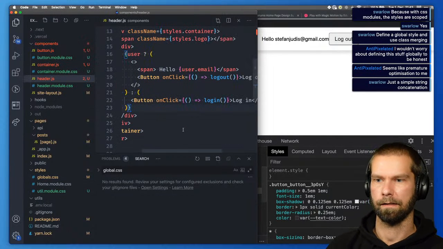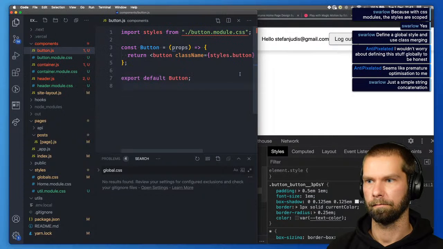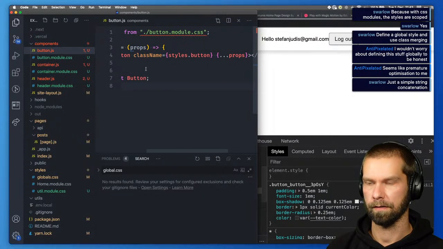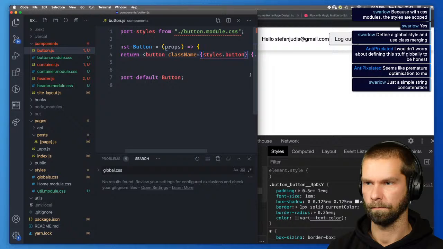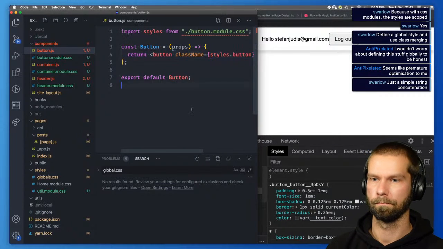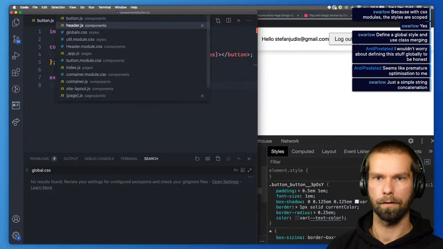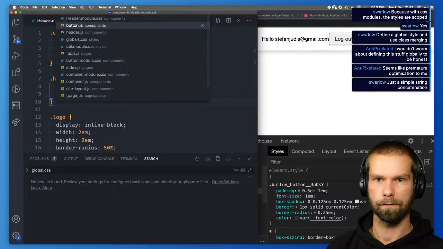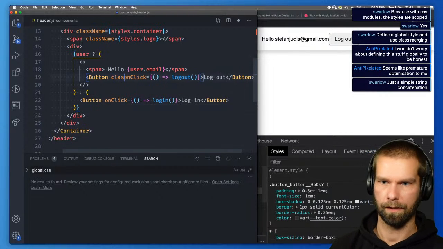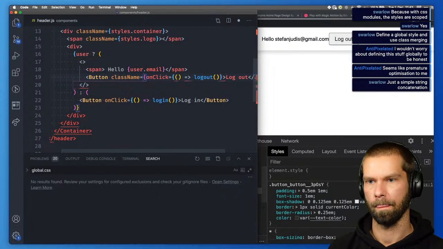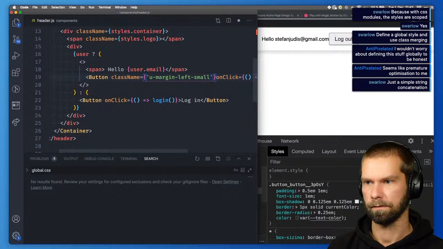So now we have a class here, and when we go to our button, of course this doesn't work out of the box, which means that we have to do... where is that used? How do we want to do that? When we do header here, I would like to do className. What was it? Something like that. Oh, we can actually just do a string here. Something like that.